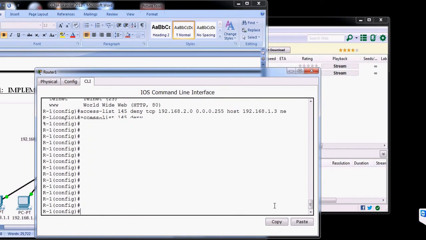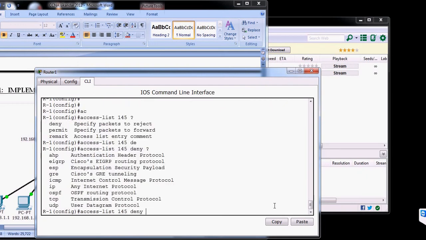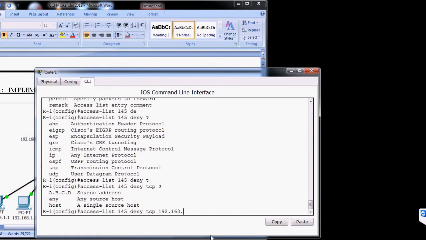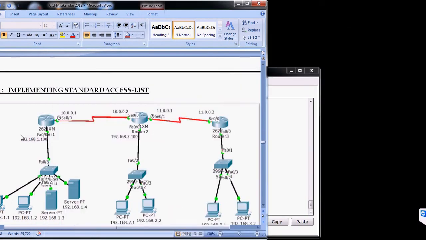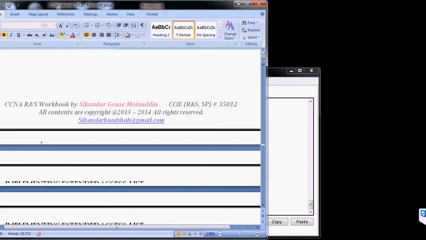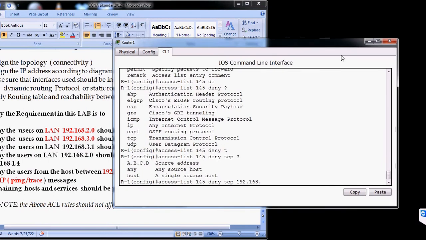So I'm going to write the statement once again. Access list 145, then you define deny or permit, and then we have to define the protocol category, TCP, and then we have to define the host address. Right now, for the first rule, I'm going to deny the complete 2.network or 3.network. So what's the first rule here? The first rule is the complete 2.network should not access 1.3 HTTP service. So that's what I'm going to do.